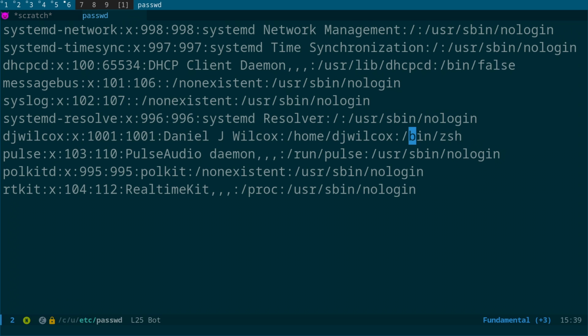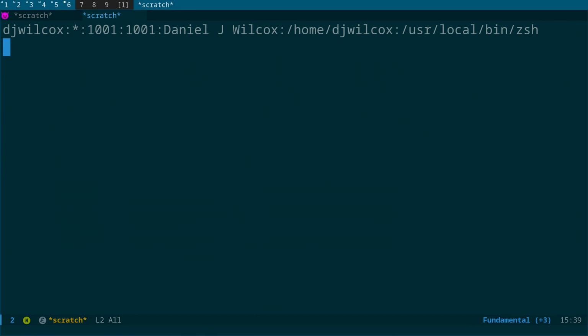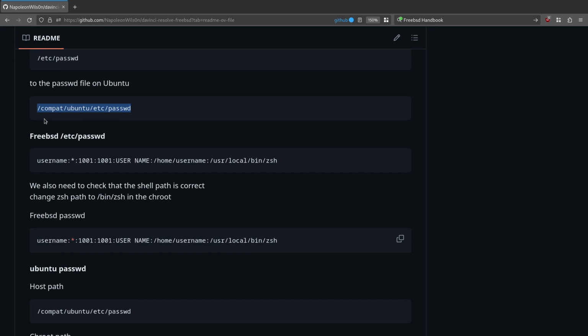So the only thing that we have changed, copying across the etc. password entry from FreeBSD to the Ubuntu chroot, is the path to the shell. That's the first step. Okay, I'll just close that file there, switch across.